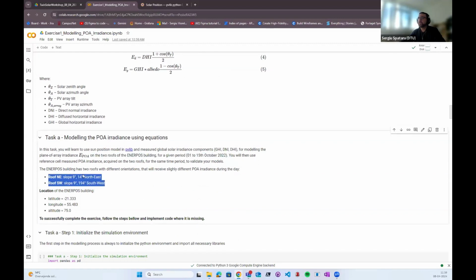So for the Enerpus building, we have two roofs, which each have a slope or a tilt of 9 degrees, but they are oriented differently. One is 14 degrees northeast, one is opposite of that. And then for this location, we also know the GPS coordinates.